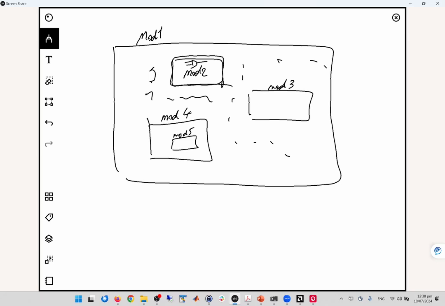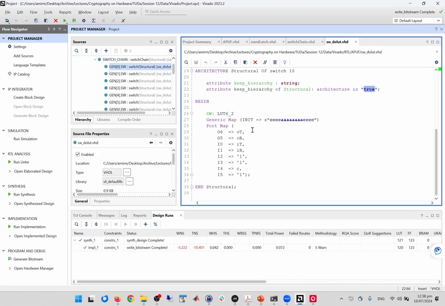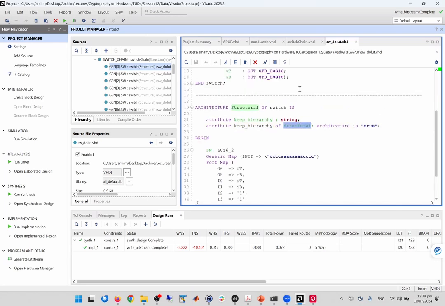Now, what makes sense here is keeping the hierarchy. In VHDL, and for Xilinx, you should do it like this. It's only valid for VHDL and only for Xilinx. If you want to do it for ASIC, this is not the way to do that. For every synthesizer, you have to follow a different procedure. You need to define keep hierarchy as a string, and then say keep hierarchy of structural. What is structural? This is the name of the architecture here, and its value is true.